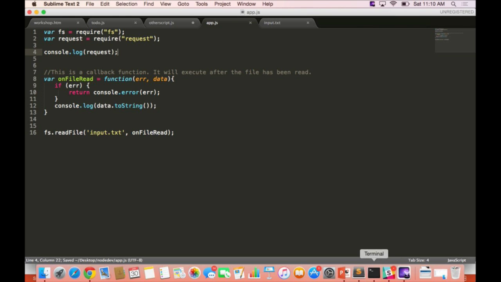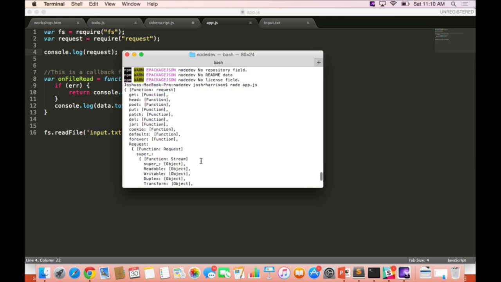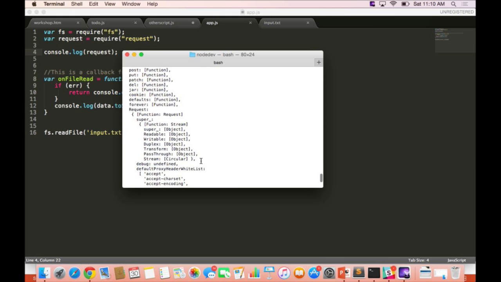I'm going to run this. Oh, I don't want to run that. That would just do the same thing over again. Was it node app.js? Okay, so it's printing out that request module now.